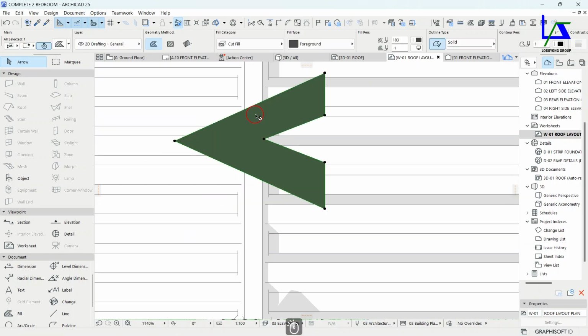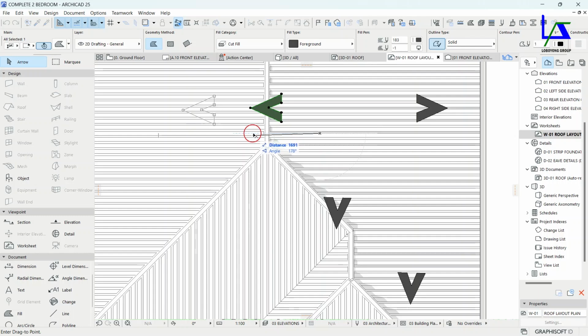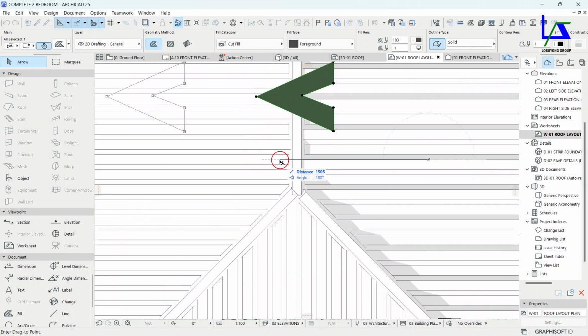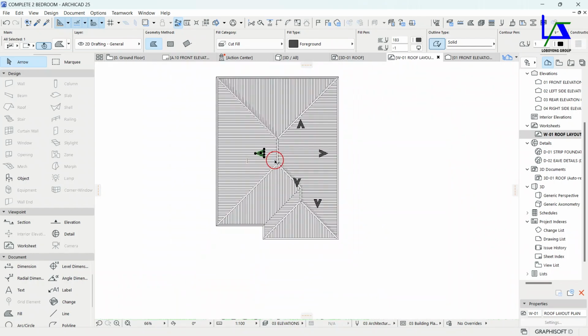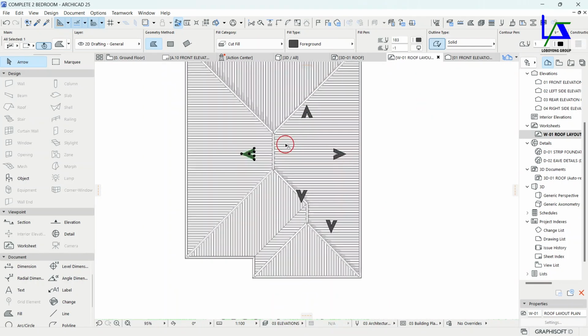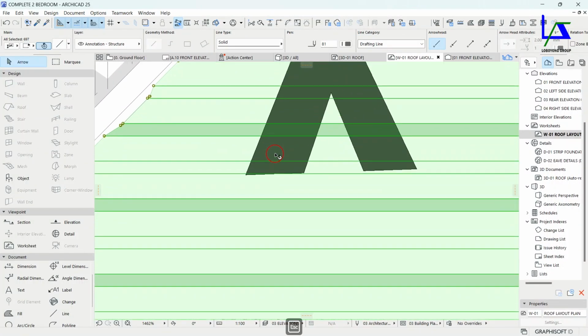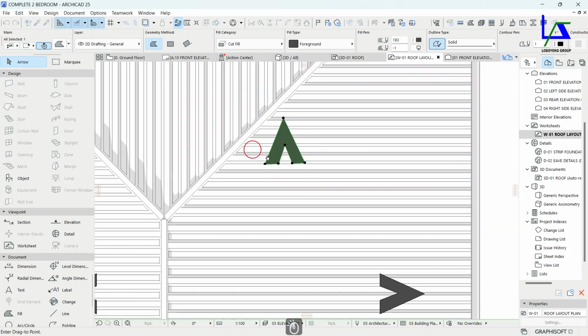Zoom, and then this one you Control D. Make sure it is orthogonal. You are moving it orthogonal. Then this one also. Let me zoom properly. Control D.